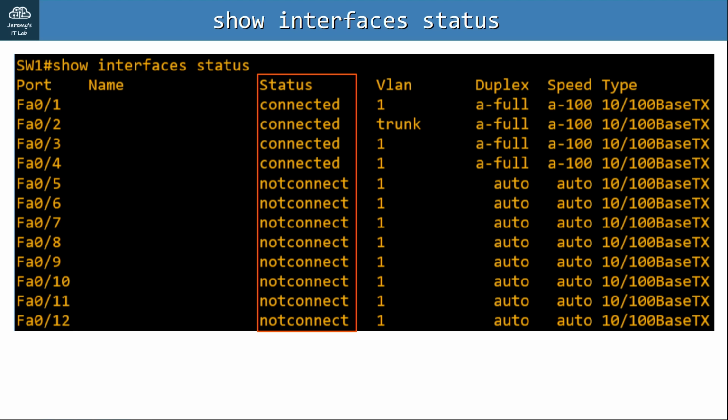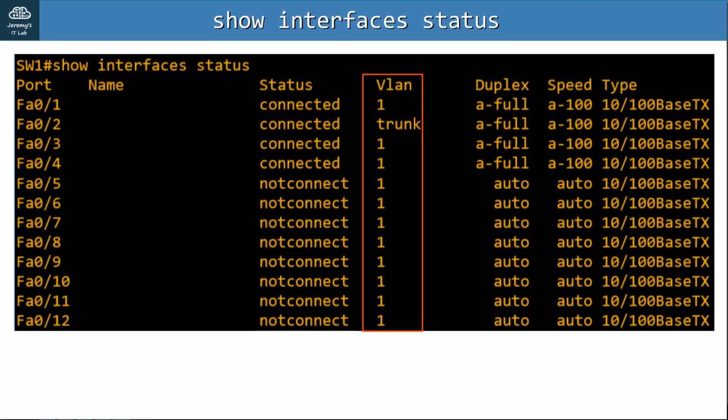Next is the status field. As you can see, this is different than the status field of show IP interface brief. The 4 connected interfaces show a status of connected, and the unconnected interfaces show a status of not connect. There are other possible statuses. We'll cover them as they come up in the course.